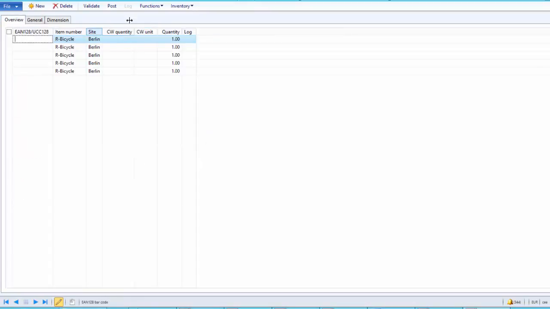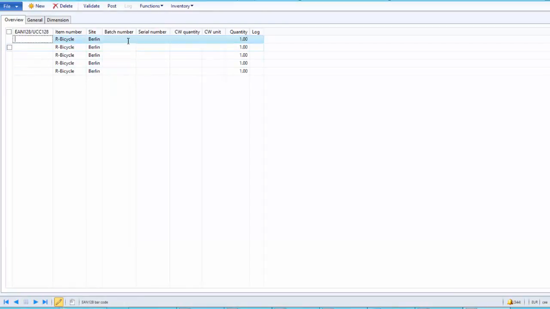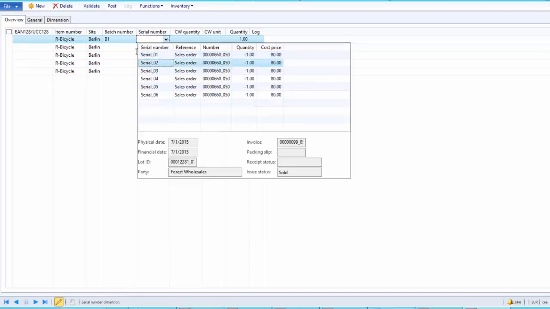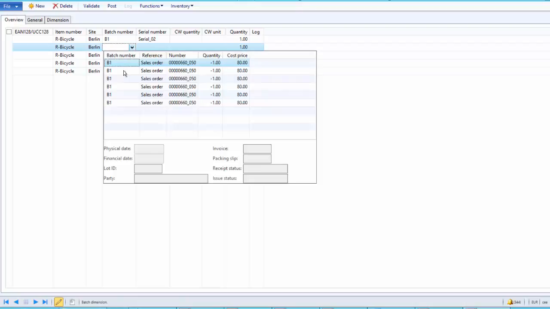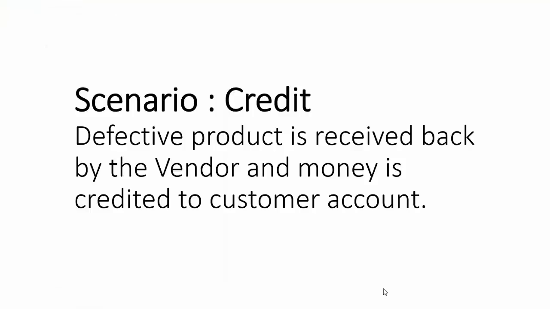Before we specify that, we will also specify the dimensions, that is the serial and batch number. So we specify batch number P1 and serial number 02. So batch number and serial number have been specified. Scenario credit: the defective product is received back from the customer and money is credited to the customer account. The received product will be put back to inventory.